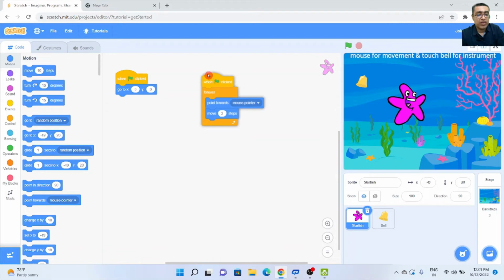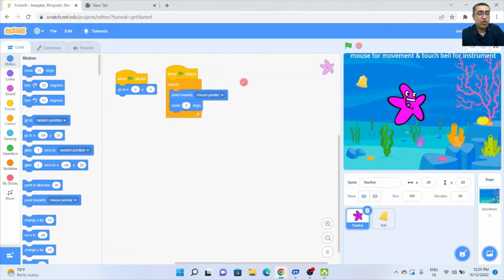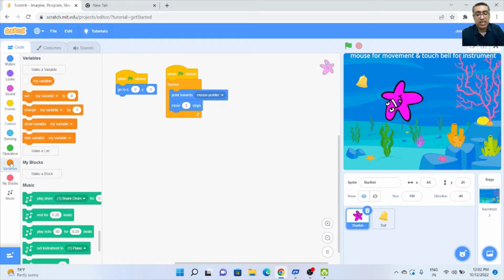So we have completed one thing. Now when the green flag is clicked, this starfish will start following it. Let's see, it has started following it. We'll stop this script for now, and now we'll create two variables as we discussed earlier.